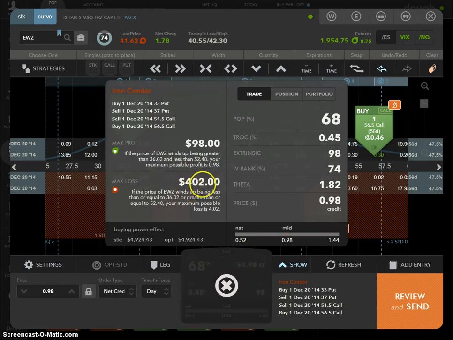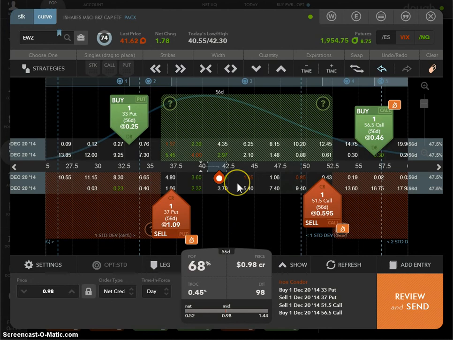Your max loss is 402. In this case, in a mini golden gecko, 10% of that is $40. If this thing goes right, you can make 20% on your money. So this is one trade you can do. Okay, so I hope that helps.